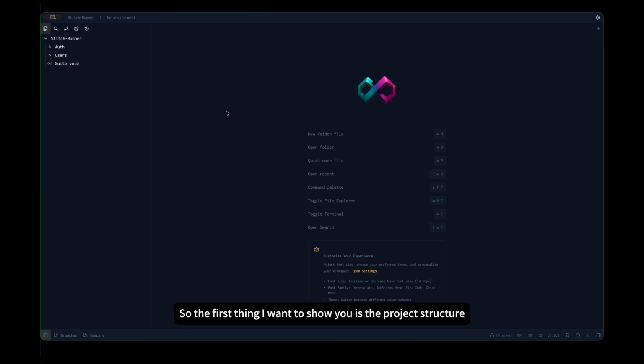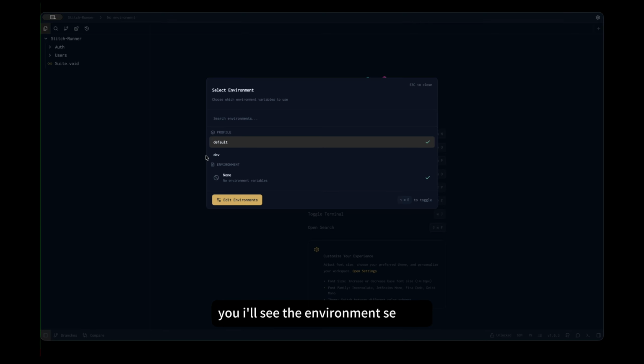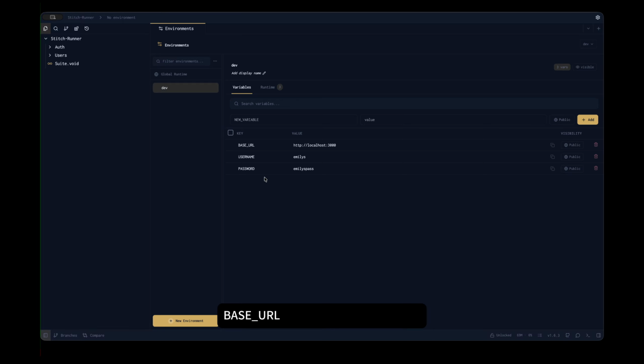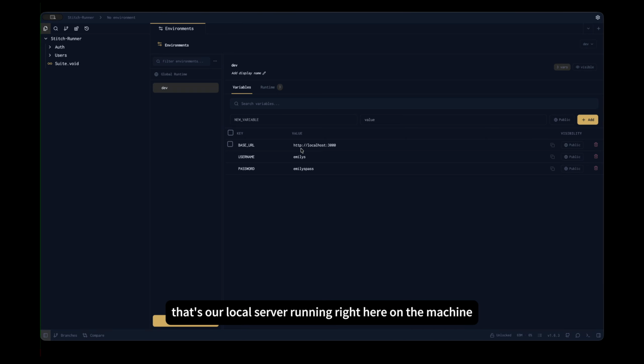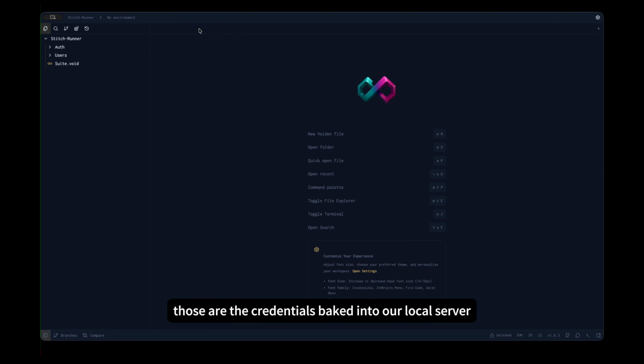So the first thing I want to show you is the project structure. Up on the top left, you'll see the environment section. This is where I keep all my environment variables. BaseURL is pointing to localhost. That's our local server running right here on the machine, no rate limits, fully under our control. Username is emilys and password is emilyspass. Those are the credentials baked into our local server.